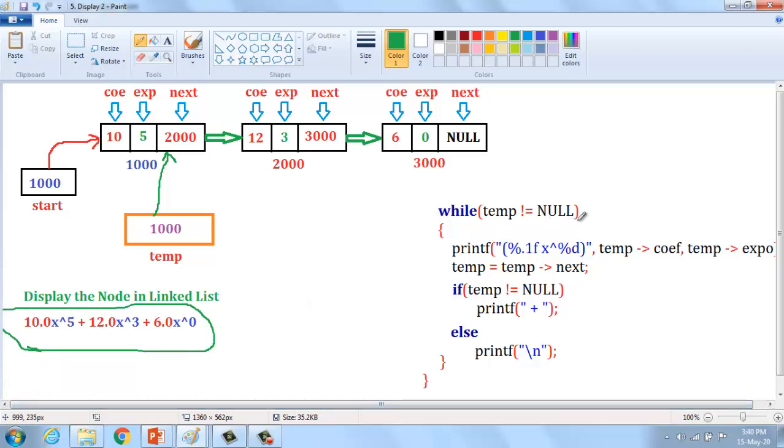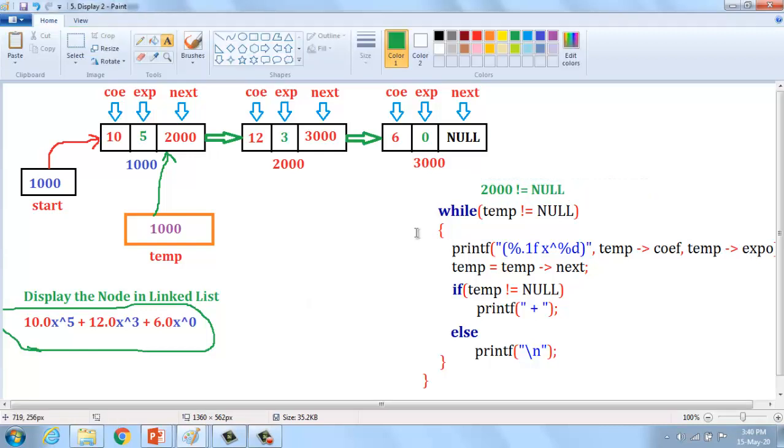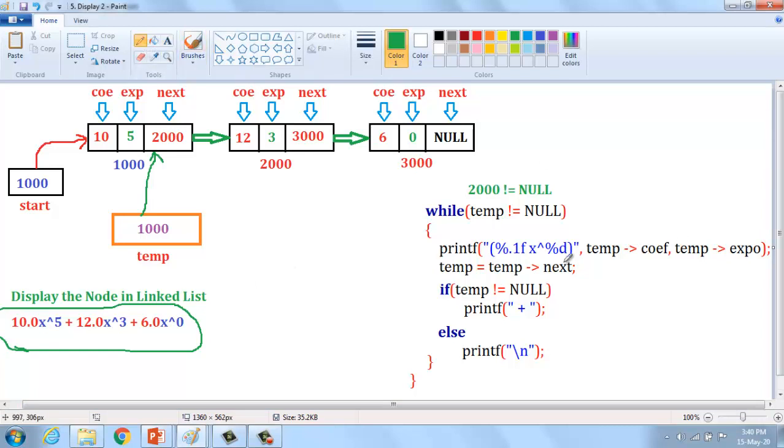So while temp of next not equal null, what is temp? 1000. 1000 of next is 2000. 2000 not equal to null. Is the condition true or false? The condition is automatically true. True means enter inside the loop, and then printf percentage 0.1f x, exponent percentage d. First, temp of coefficient. What is temp of coefficient? Temp of coefficient is 5. Okay, here temp of coefficient is 5.